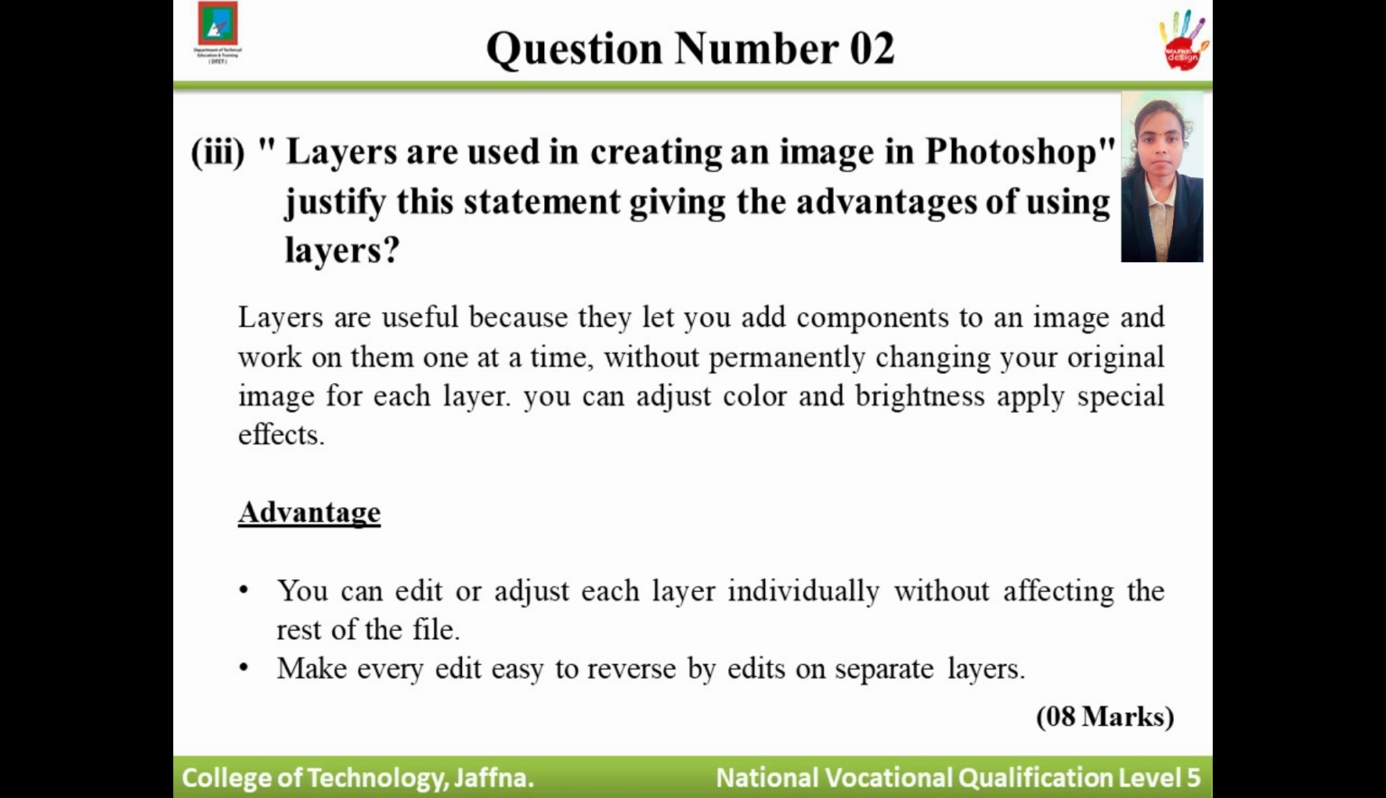I explained to you, for each layer you can adjust. When we add something, everything comes as a separate layer. When I make it a separate layer, after that for each layer we can adjust color, brightness, apply some other special effects, or reposition the layer content, and specify the opacity and the blending values. It's the use of layers.